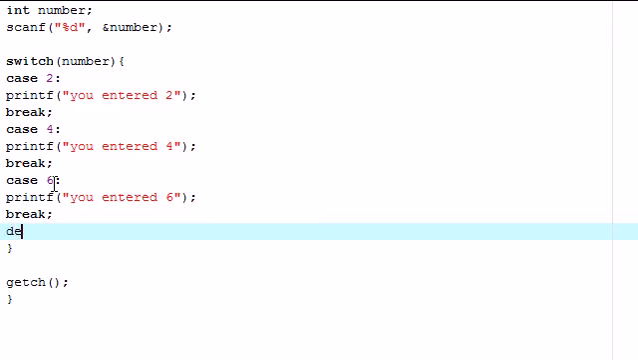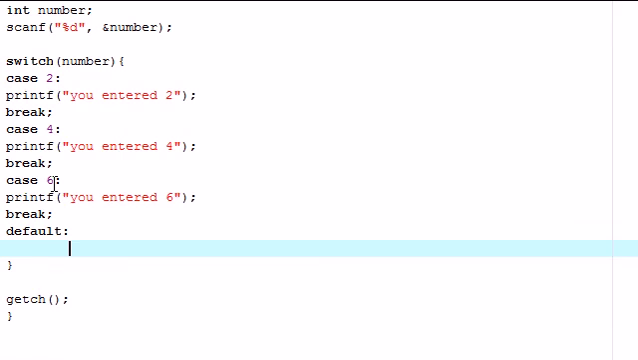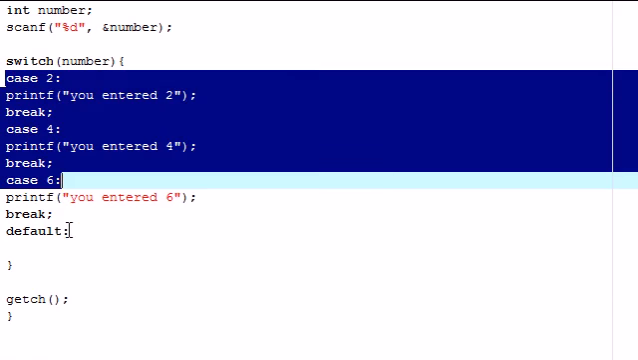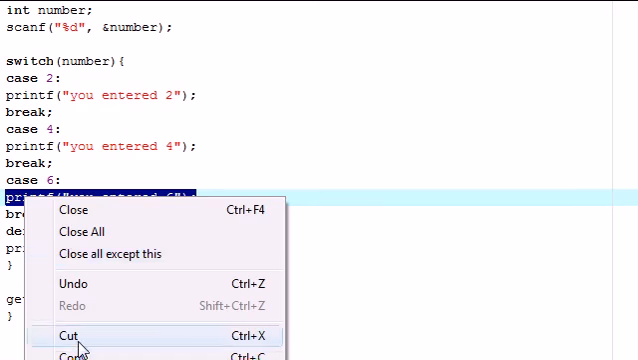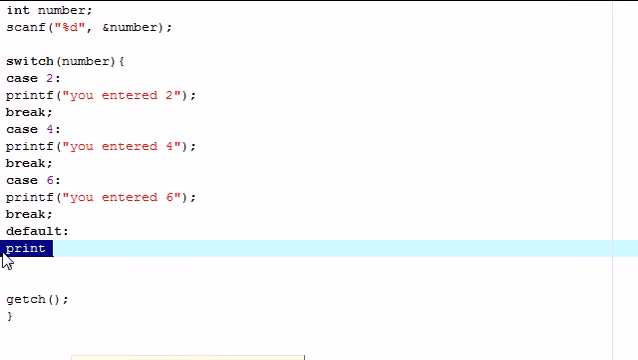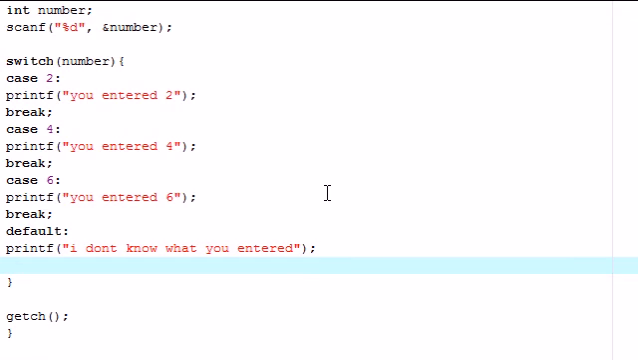And the last thing that you need in every switch is something called default. The syntax for that is just default with a colon after it, and it says, alright, in case it tests all of these numbers and they're all false, none of them pass, what code do you want to execute? So let's just copy this, actually it'll be a lot easier. Copy, paste, print, say I don't know what you entered.